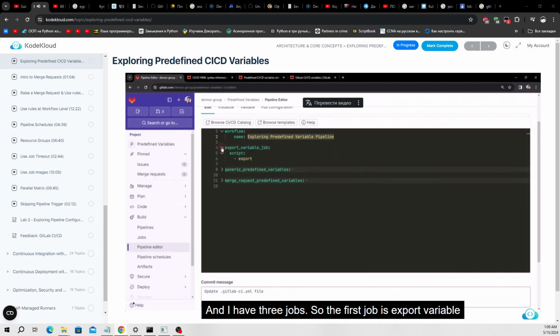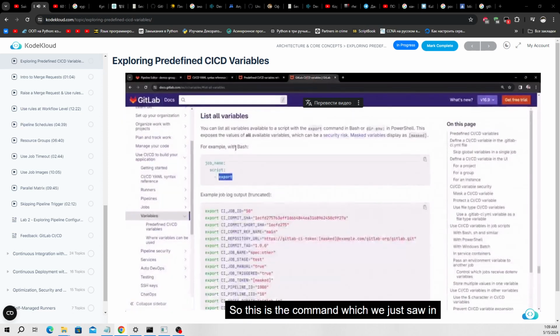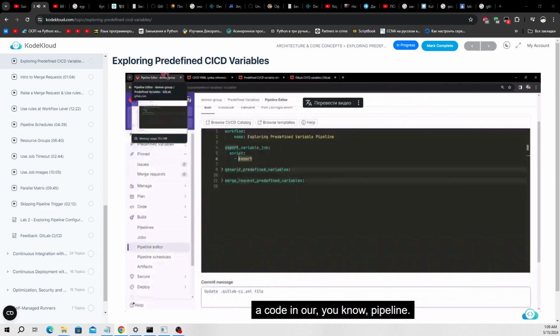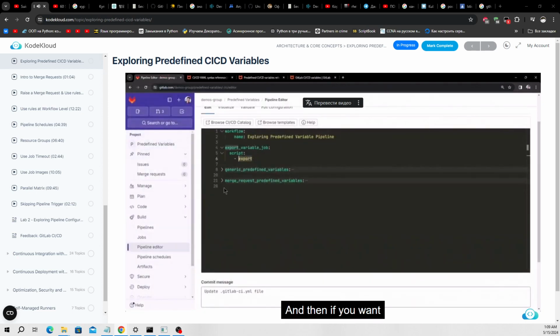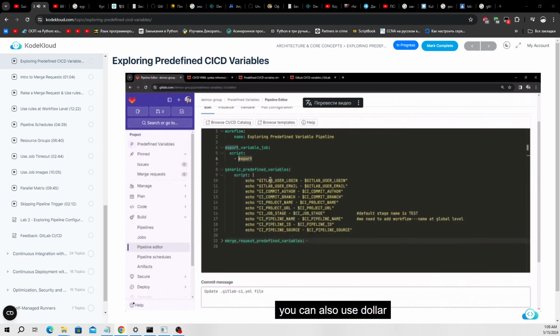The first job is export variable job, and it only does the export. This is the command which we just saw in the documentation. This export command just lists all the variables available to the script. Let's see what variables will be echoed in our pipeline. And if you want to access predefined variables using the key ID, you can also use dollar and the name of the predefined variable.